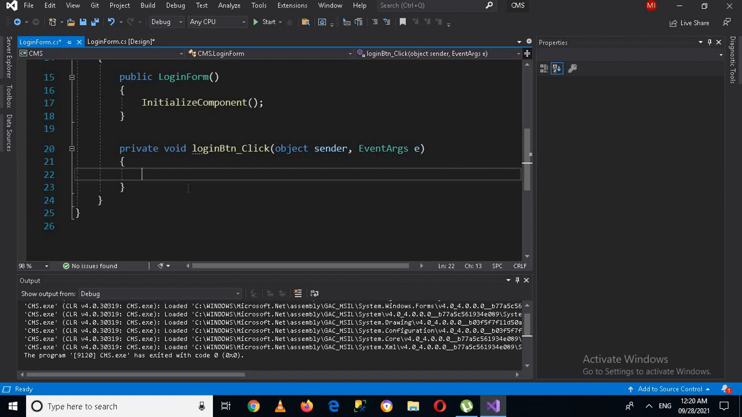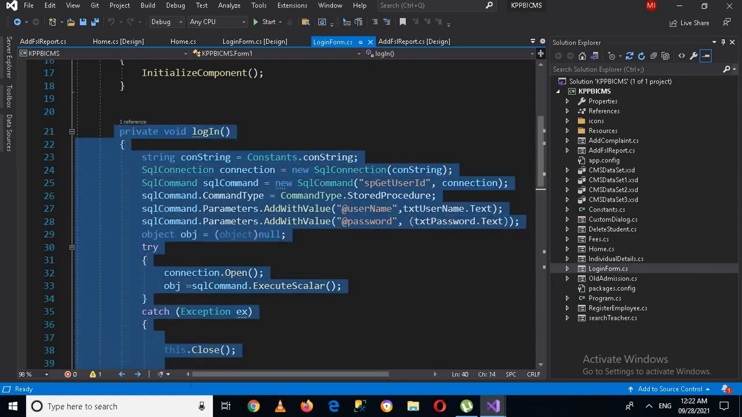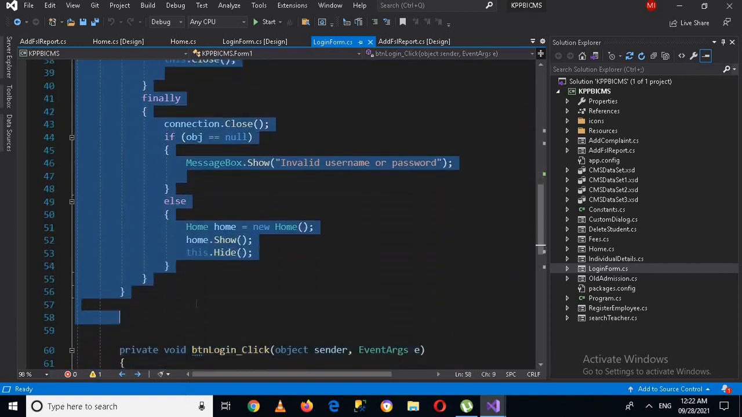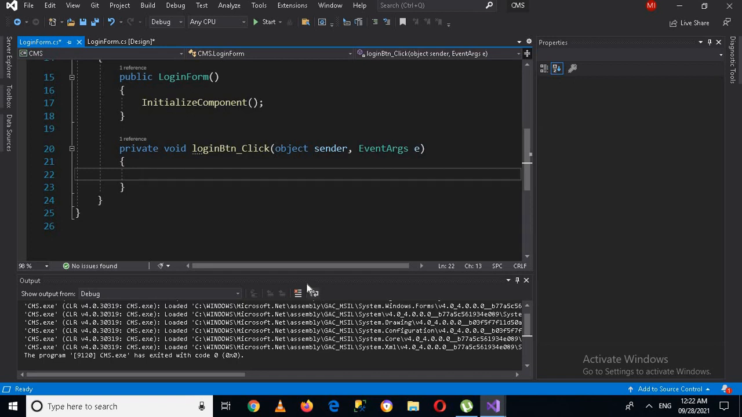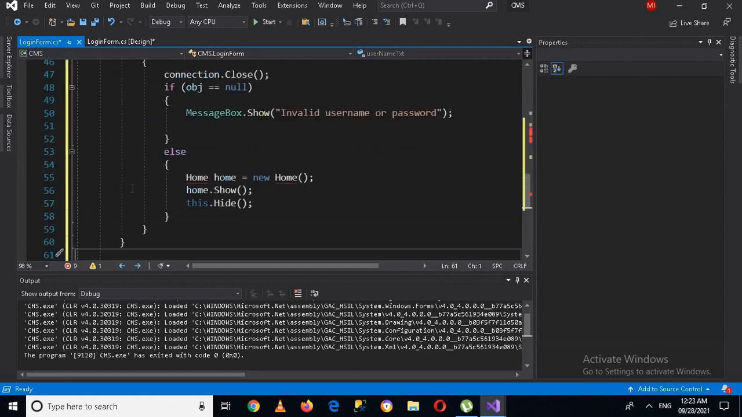Now I'll double click on this login button to create a click event, and now here I will copy some code and then we will explain that. I have already coded this project, so I will get this login method from there and copy it, and now I'll go to that project and paste it down here.